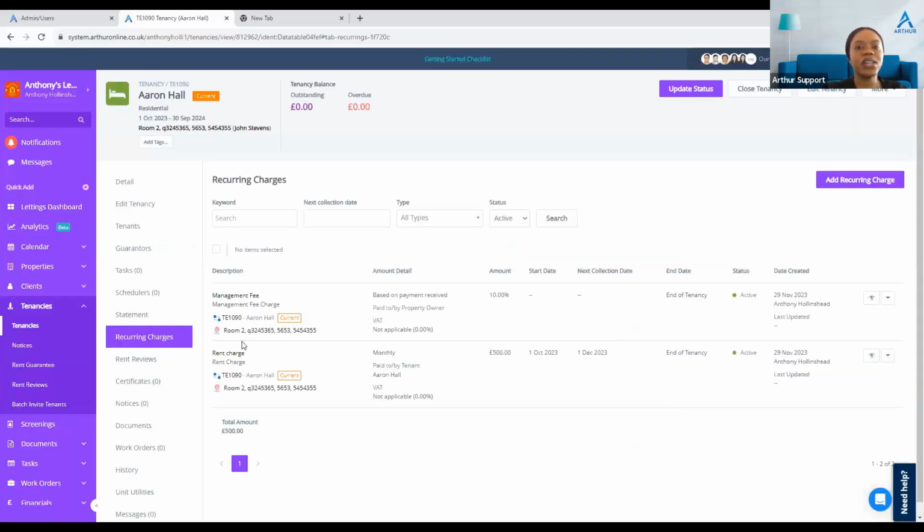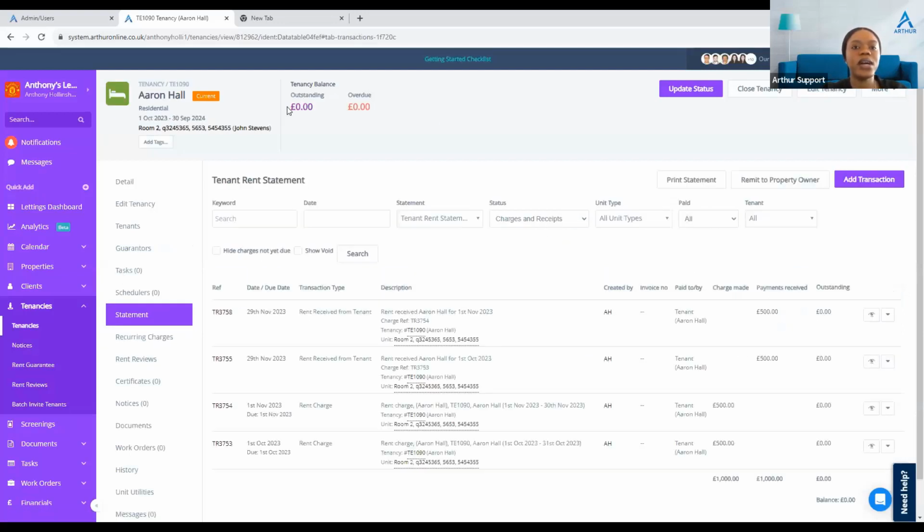Great. Hopefully you guys can see the office screen now. So we've done that, and obviously the outstanding is 0. Okay, a sundry charge. A sundry charge is a one-off cost for a tenant. So for example, I'll make one now.